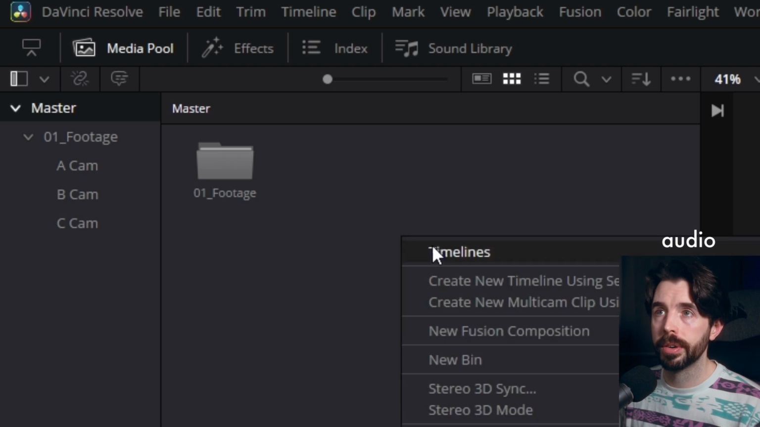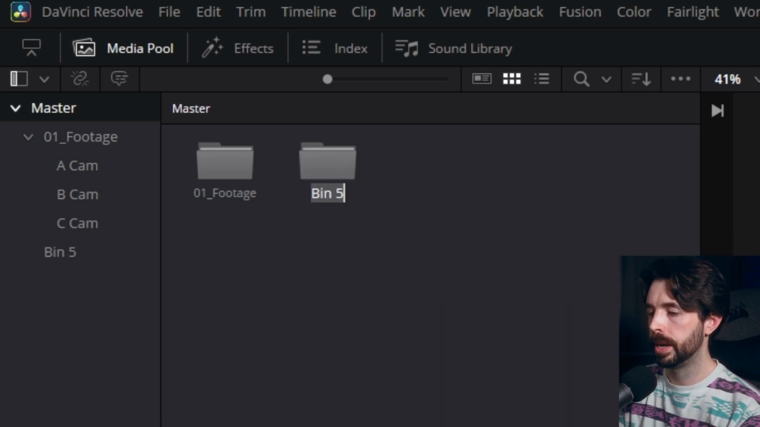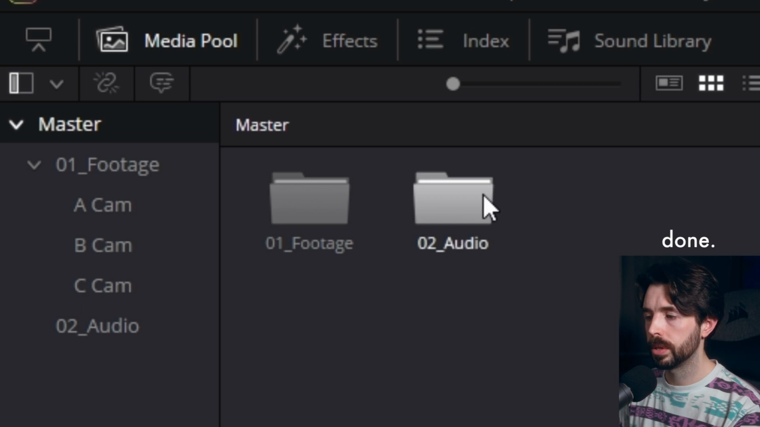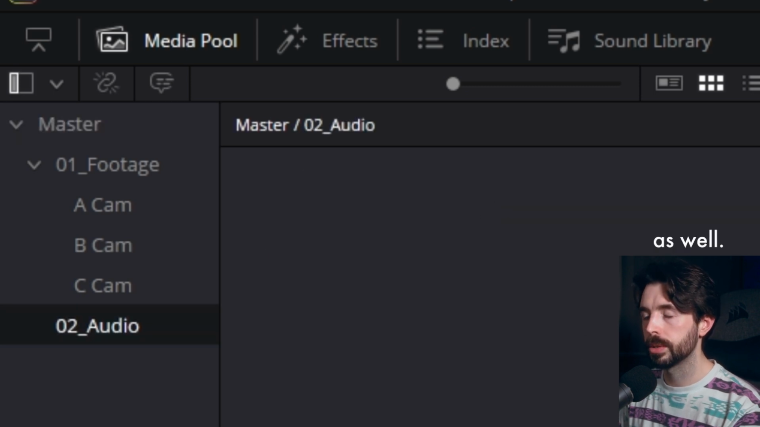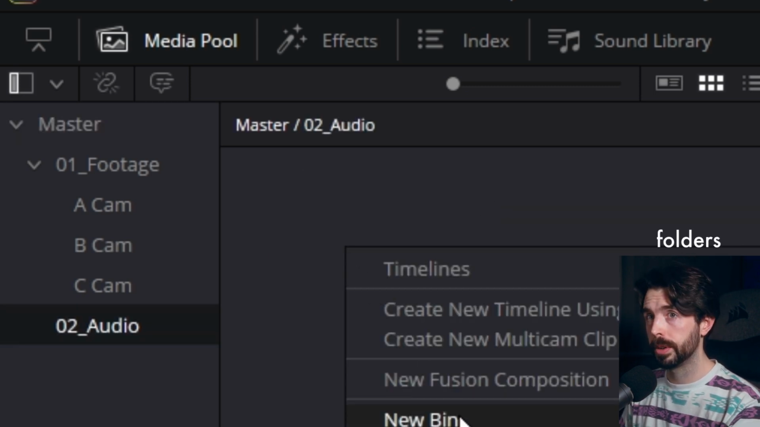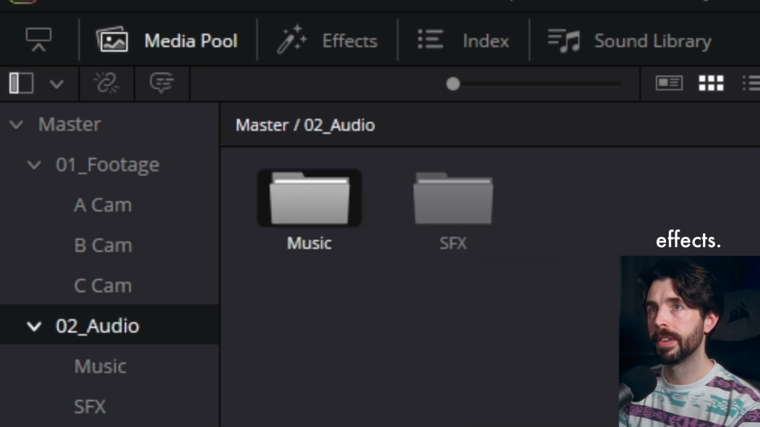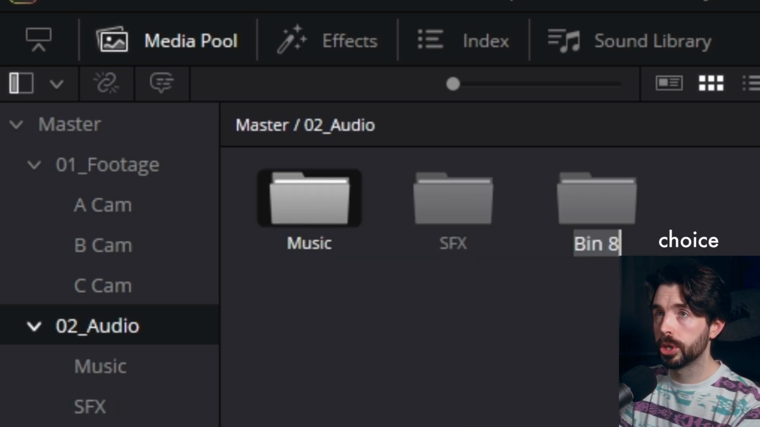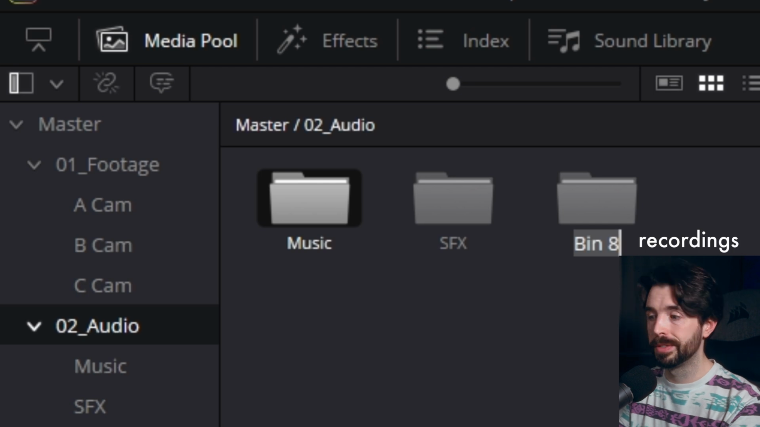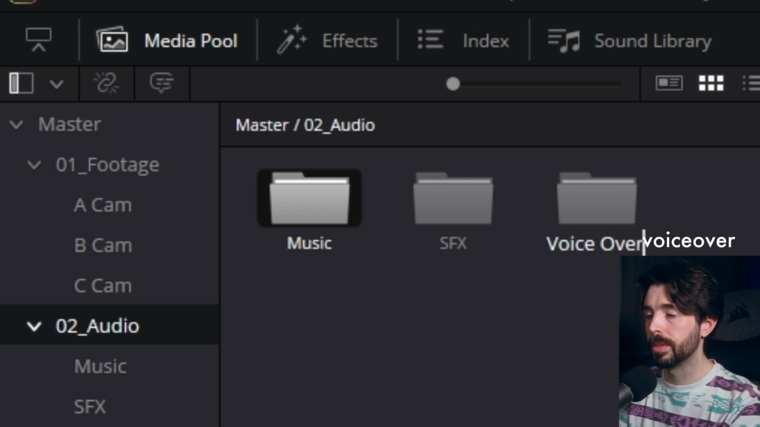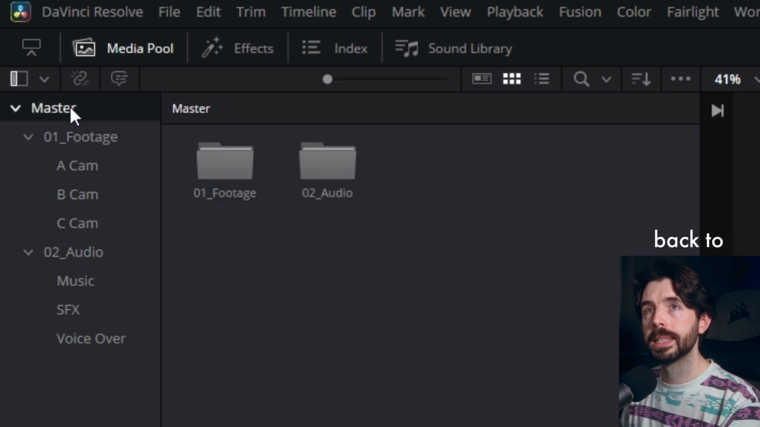Next, we're going to make the audio file. So we're going to right click, new bin, 02_audio. There we go. 02 is done, and now we're going to click into here as well, and we're going to do 3 more folders in here. So this time we're going to need music, sound effects. This can be your choice what you call this one: microphone recordings, voiceover or VO. It's completely up to you. Just for this one, I'm going to put voiceover, and then we're going to go back to master again.